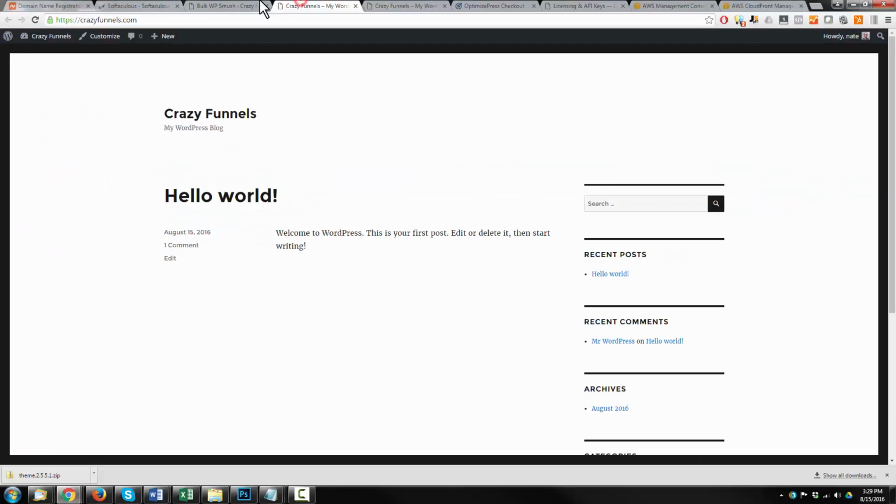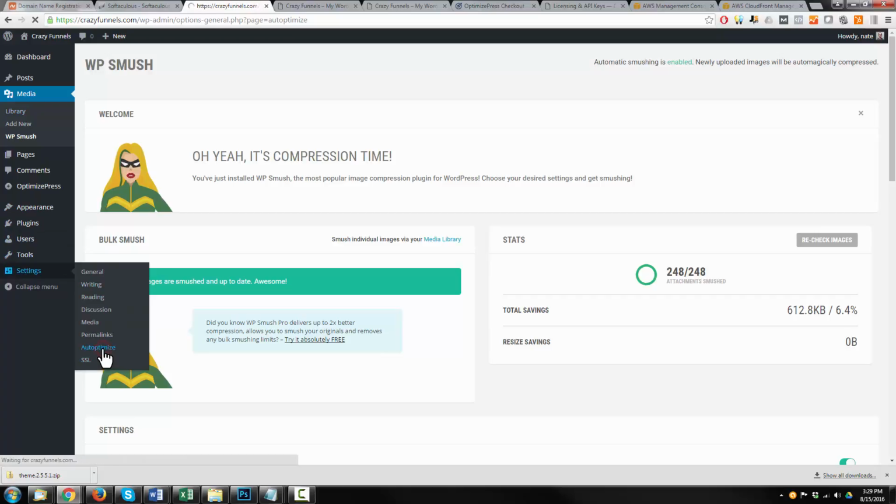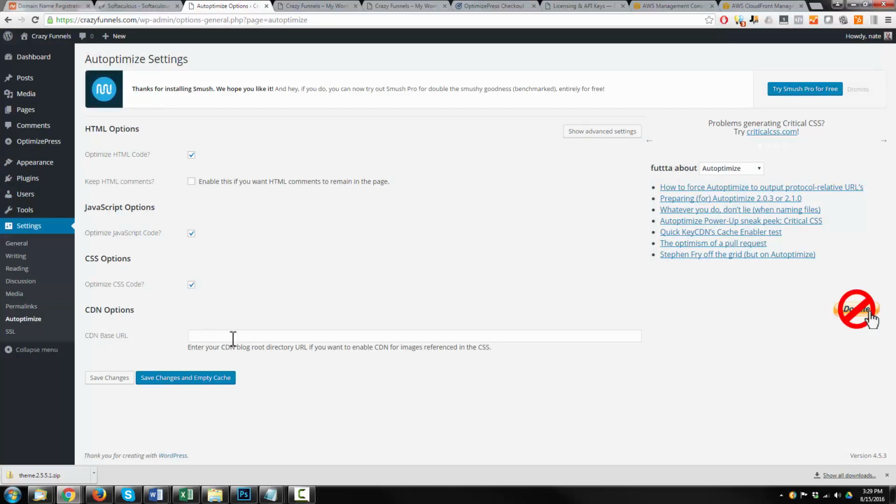And we're going to go back to our WordPress admin panel. We're going to go to settings, auto optimize, and we're going to plug in our URL right here. We're going to add in the https:// and that's our domain right there. Hit save changes and empty cache.